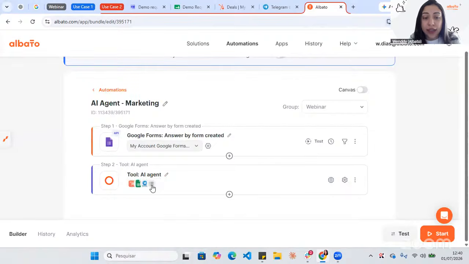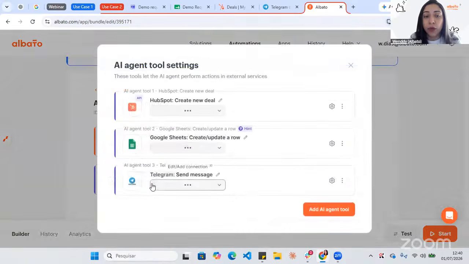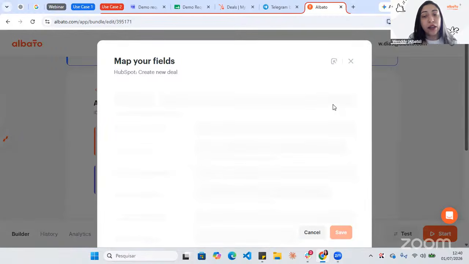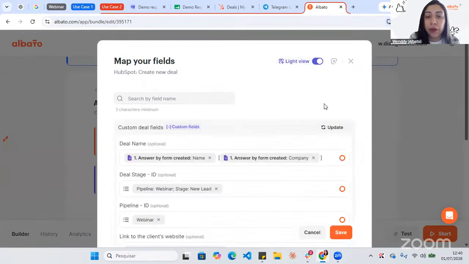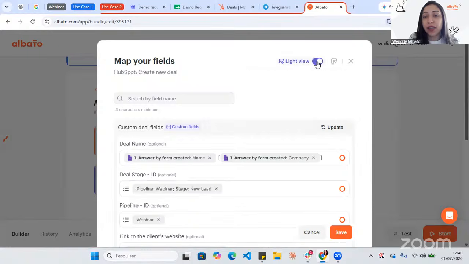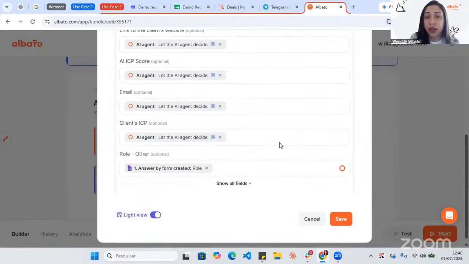Okay, then I added those three tools that I will work with. The HubSpot tool connected my account here, and I will show you how I fill the fields. Not sure if you know, but we have this light fill in our pipeline. For example, we have a lot of fields, so I select just the most important ones and fill them. So when we select the light fill, you will be able to see just those ones that are filled.